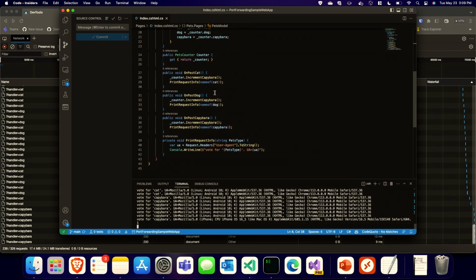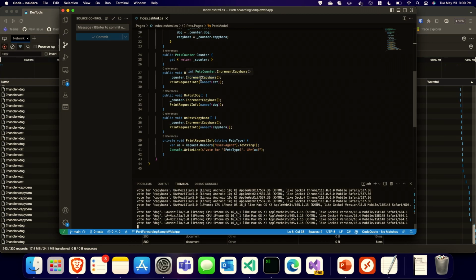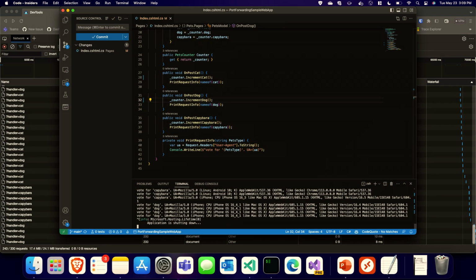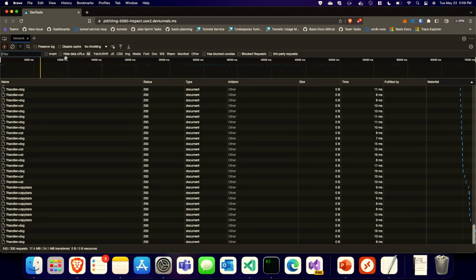So let's see. It looks like we might have an error here where when everyone votes for cats or when everyone votes for dogs, we're actually just incrementing the capybara. So let's fix that. And then I can restart this. And now we're running the new version of the app.